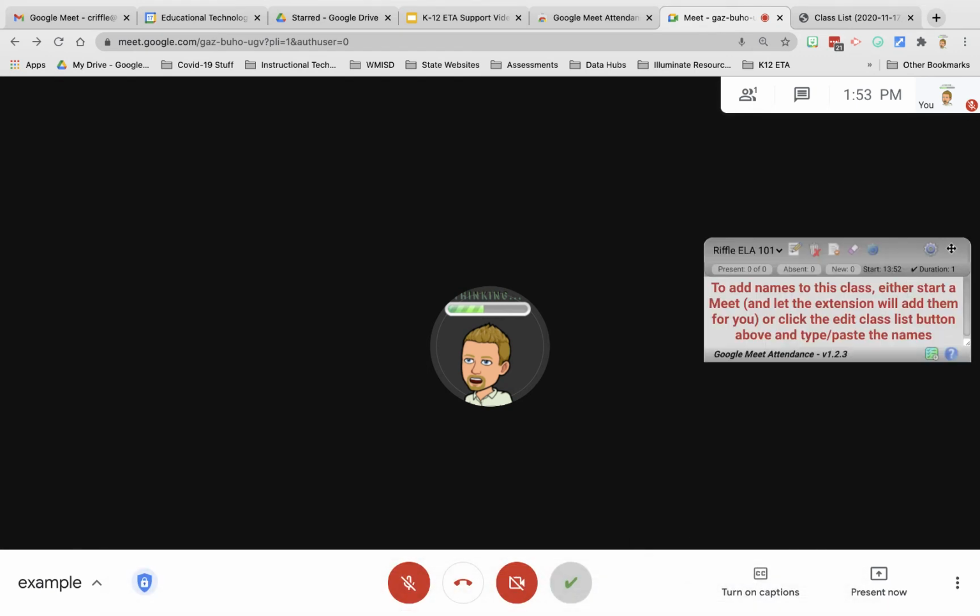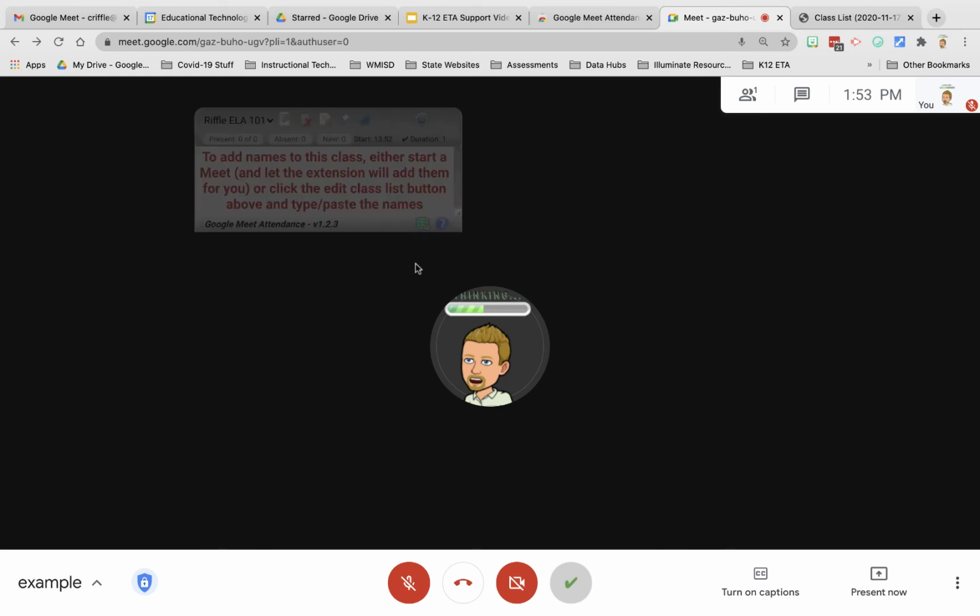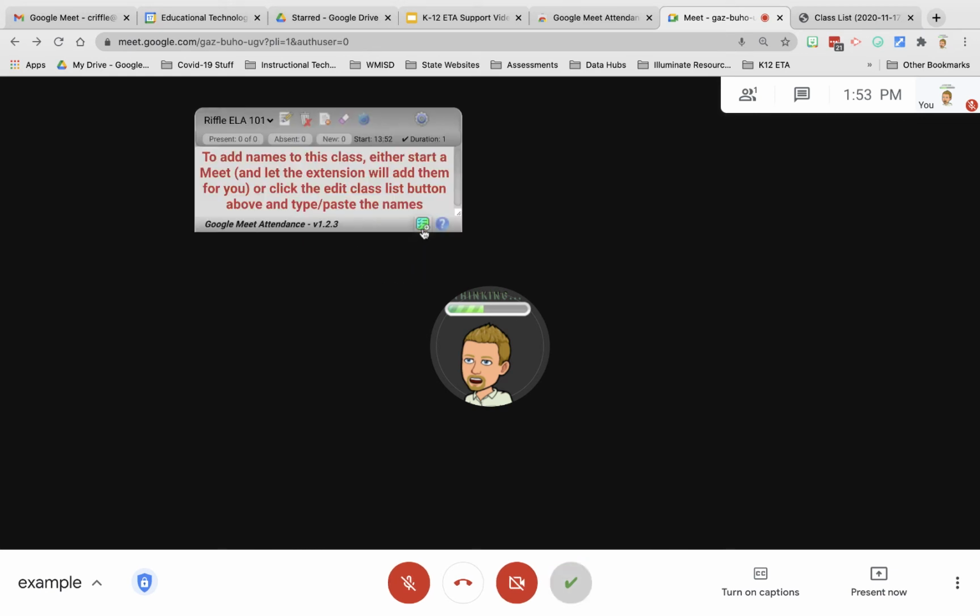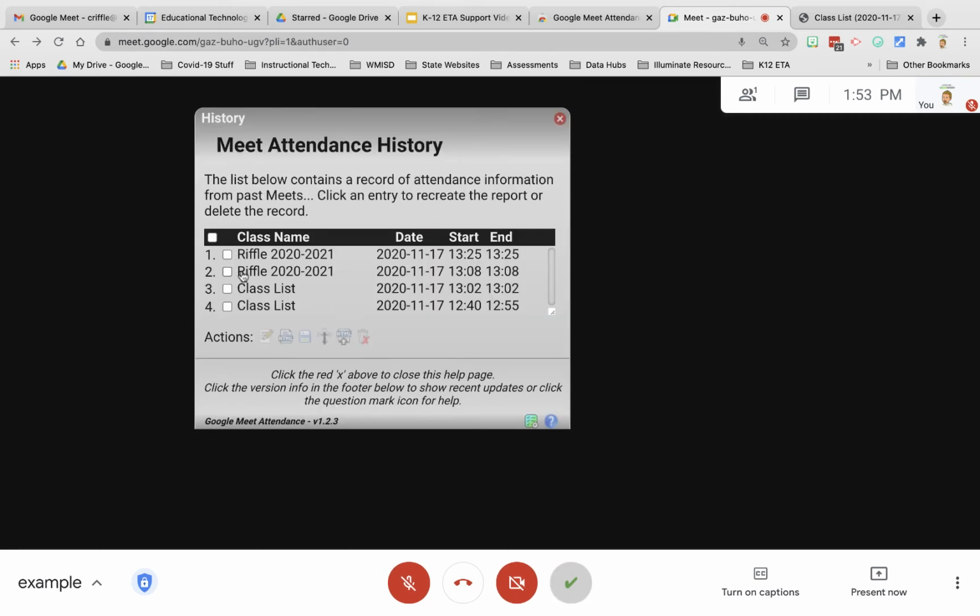When I want to get my attendance before I close my meeting out, or even after the meeting if I open another Google Meet to get into this tool, down at the bottom here is your past attendance information. So I can click on that past attendance information. That's going to give me a list of all the Google Meets I've done in chronological order here. So let's say I want to see my attendance from today for this class that I had going from 12:40 a.m.